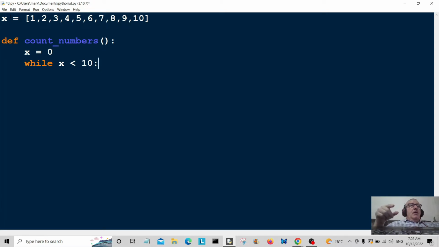So we've got to go through the numbers 1, 2, 3, 4, 5. We do that by incrementing them. So X is equal to X plus 1. Okay. What we're going to do when we reach the number, let's say the number 5, we're going to print a message to the user telling the user that we've reached the number 5 in the list.